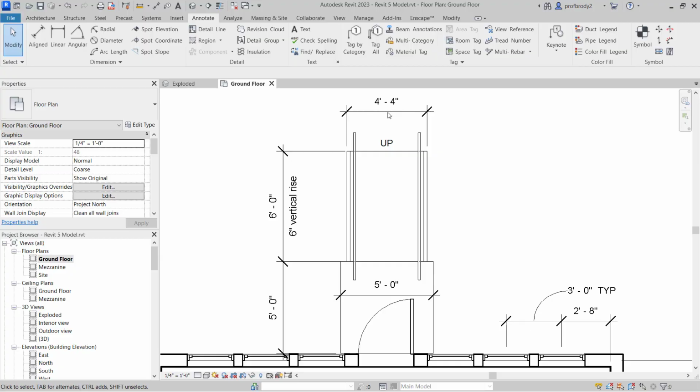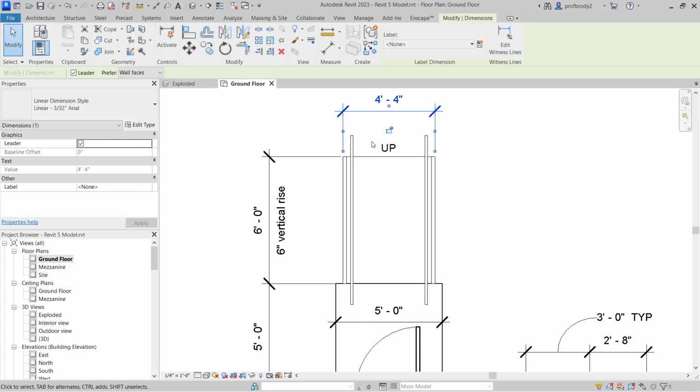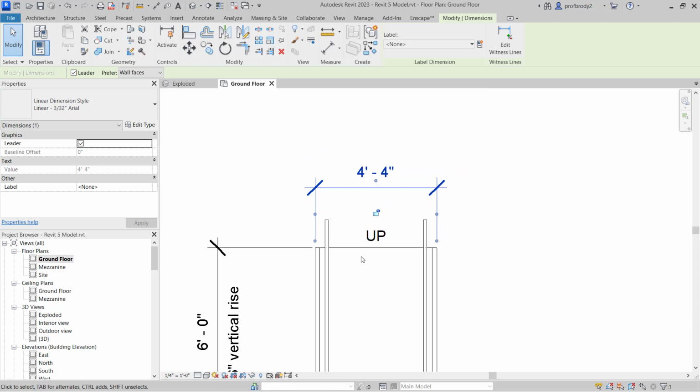And you can also modify dimension strings after they're in the drawing. You can just click on them. So for example, I want to show that there's a clear dimension between these railings. That's kind of the important code distinction. Well, first of all, I can click these grips to change the length of what's called a witness line. I can also drag this dot to change the positioning. You see how it adjusts the dimension.